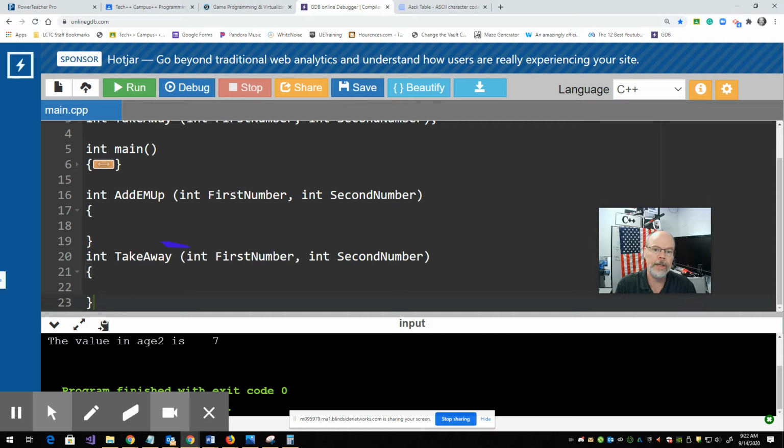Now, how could I take two values in and then return the value that the two of them make together? How could I do that? Anyone have any ideas? How do you add two numbers?